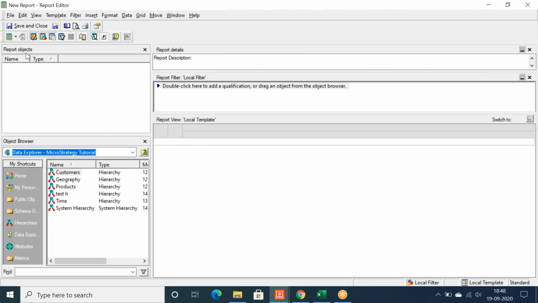So we do have report objects, object browser, report template or local template, as you can see, and we have a report filter or local filter and report details. Additionally, we do have view filter. So let me showcase that. Before going for all those details, let's create a basic report first. By using object browser, we can browse those objects.